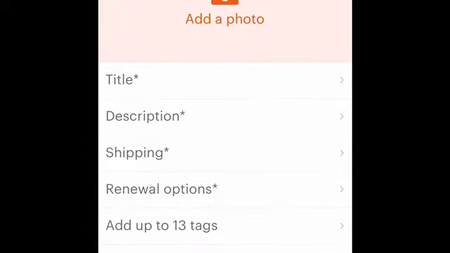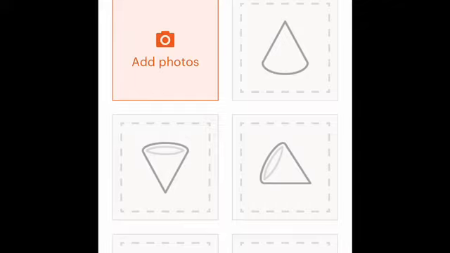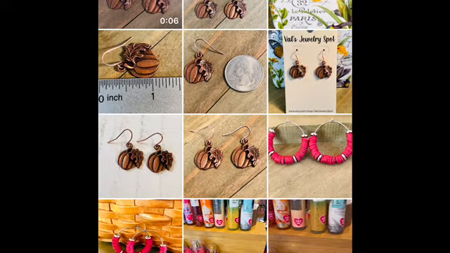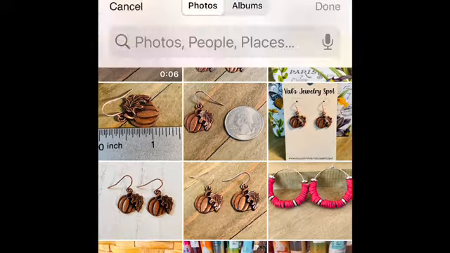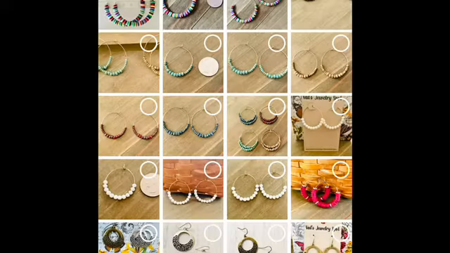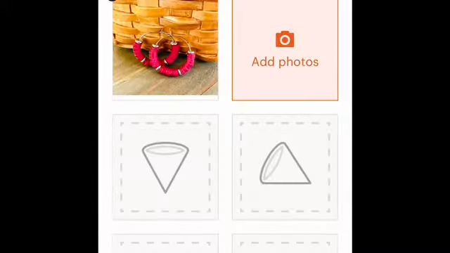Now, title. I'm going to start making, not a picture. It gives you the option to do your picture first. So add photos. I'm going to go to my pick, and then I'm just going to choose the one that I'm going to do a pretend listing of. And these are just different pictures. I'm going to choose those red Heishi beads right there. Red Heishi bead earrings. So then I go back and I make my choice.